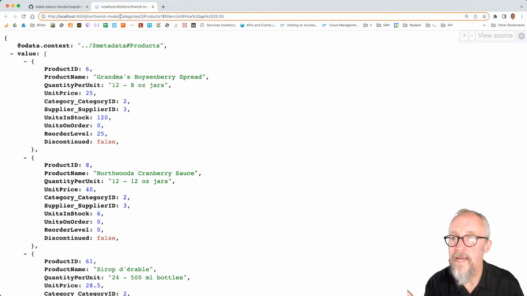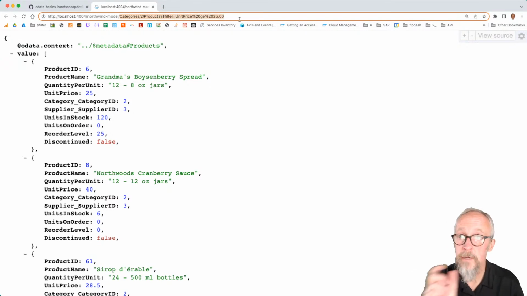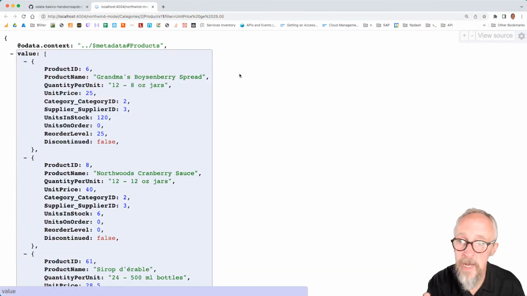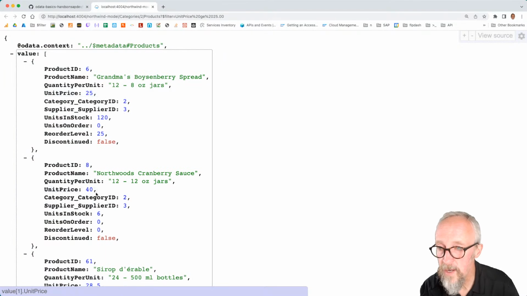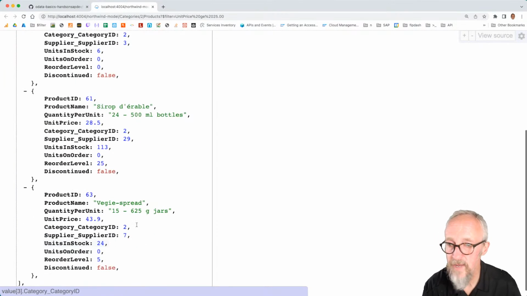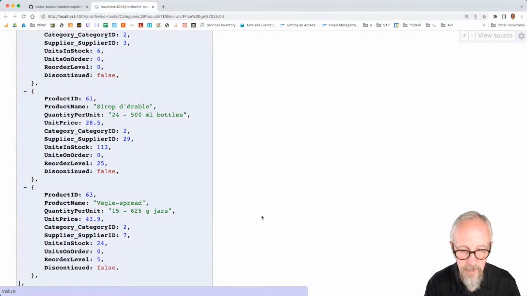So we're going to say categories, category ID 2. That's a single entity, but we're following the navigation property called products on that entity to get all the products, and then filtering down those products to just where we've got products with unit price greater than or equal to 25. There's 4 of them. Their unit price is 25, 40, 28.5, etc. Does that make sense?